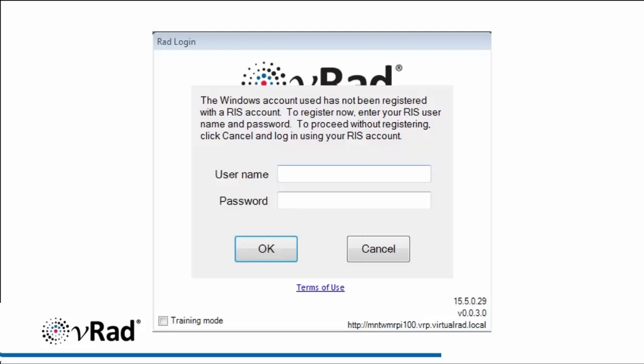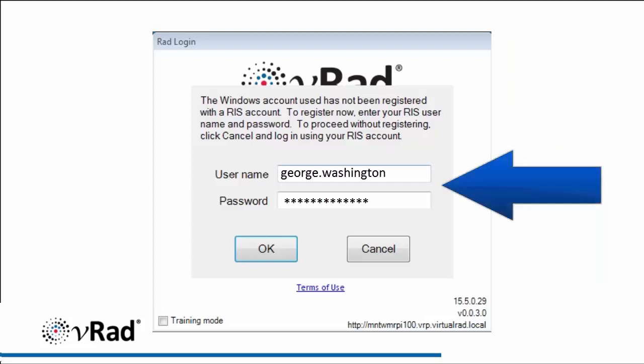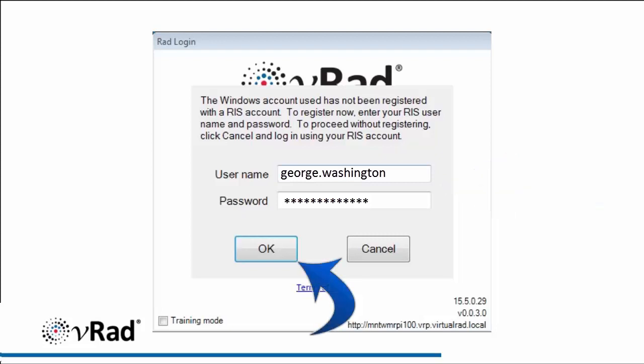If you signed in correctly, you will be presented with a small window indicating that the Windows account used has not been registered with a RIS account. Remember the username and password from your notes? That username and password should be placed into this logon box. This login will bind your Active Directory account information with your RIS information. Click OK to continue logging into RIS.